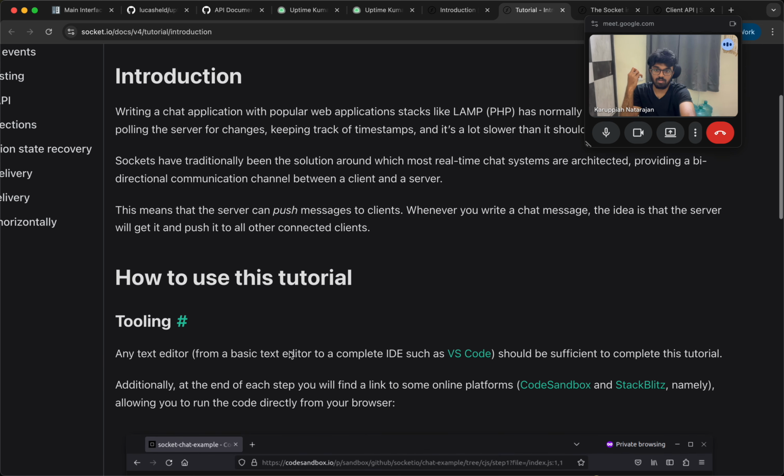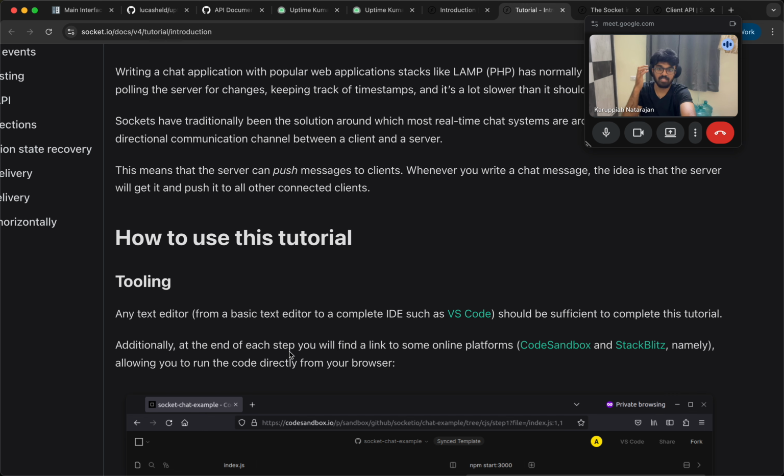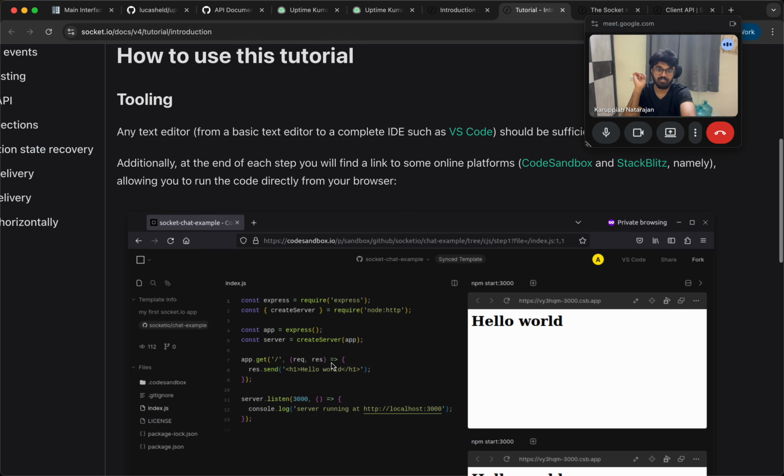So how to use this tutorial? Tooling: any text editor, from a basic text editor to a complete IDE such as VS Code, should be sufficient to complete this tutorial. Additionally, at the end of each step, you will find a link to some online platforms, CodeSandbox and Chatbliss namely, allowing you to run the code directly from your browser.